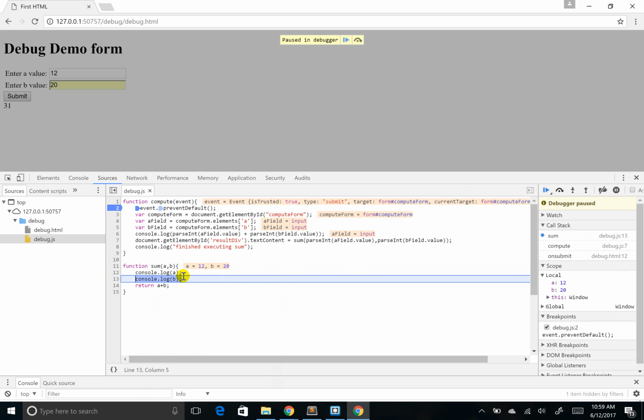And I can disable my breakpoint. I no longer need it. This is how you debug your JavaScript code. You do it inside your browser. So your developer tools is your friend. This will help you to identify any issues.